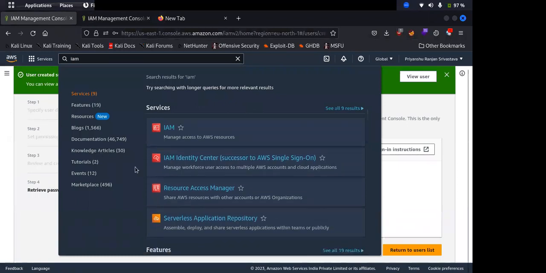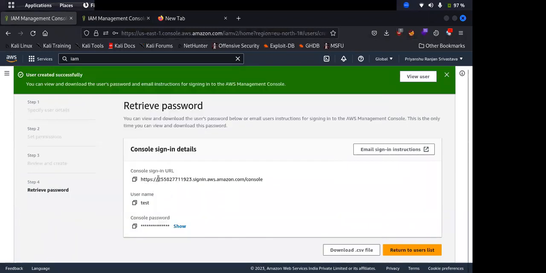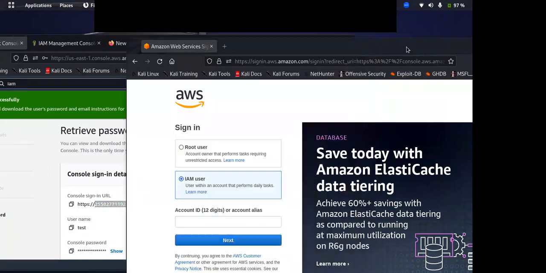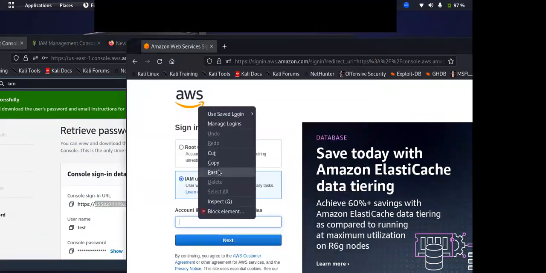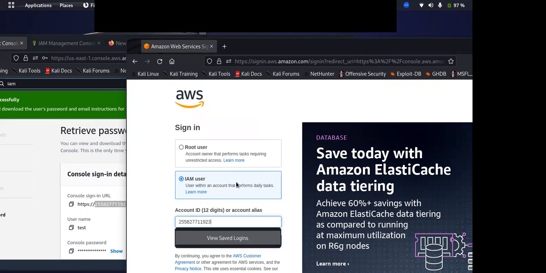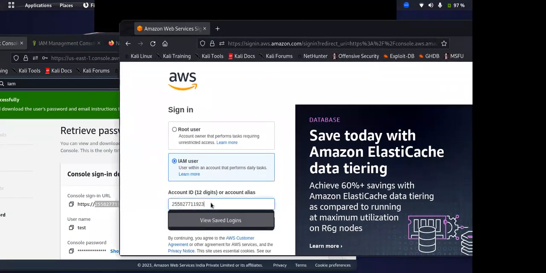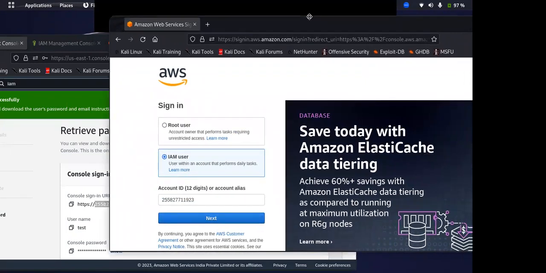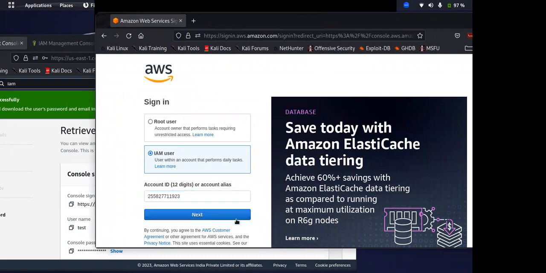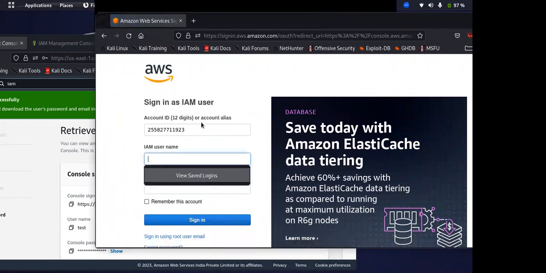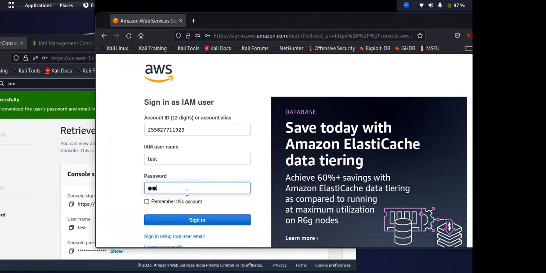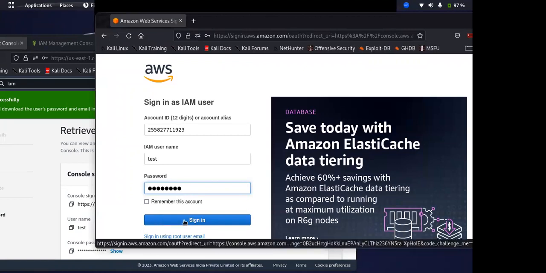This ID, you just need to copy this and paste here. Or you can use alias as well. So this is the usage of alias. You don't need to remember the account ID if you have created an alias for your account. So that is the basic usage of alias, why we create alias. Then we need to enter the username. Username is test. Password, sign in.